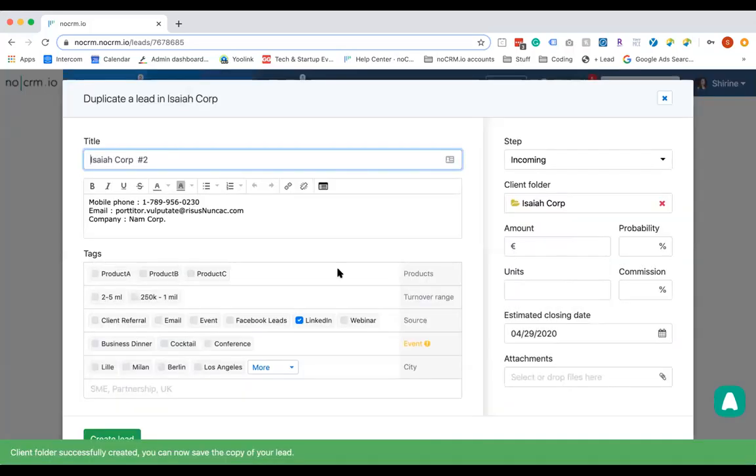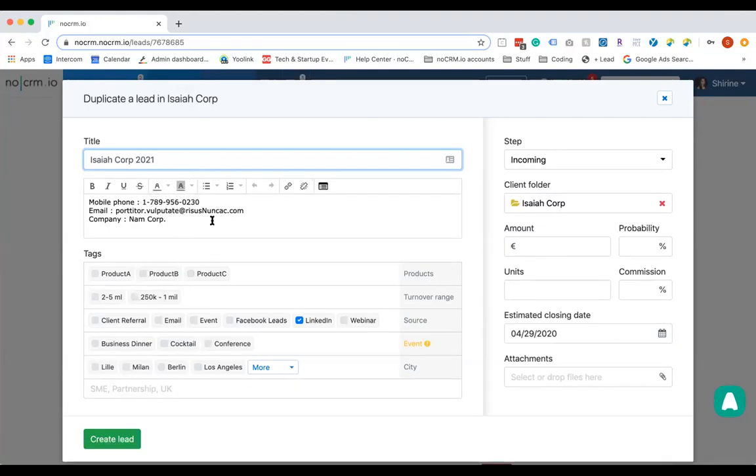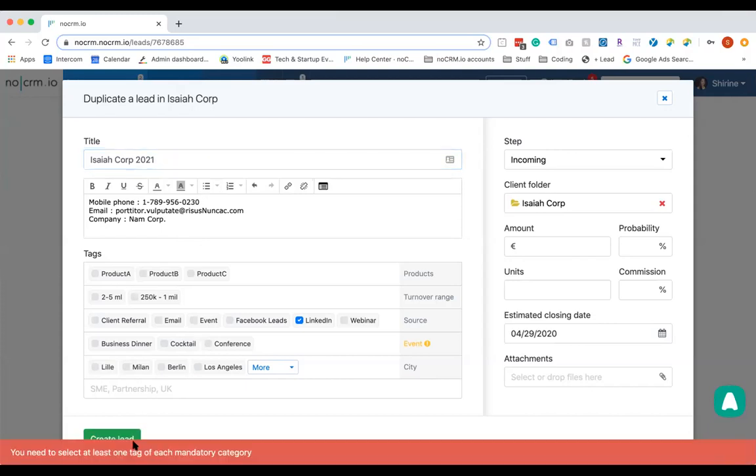Once I create that client folder, the lead duplicates. It automatically puts a number 2, but in this case, I could put 2021 because their conference is next year. All that information does roll over with the categories, and I can create that lead. Oops, I forgot to answer a mandatory tag. And then I can create that lead.